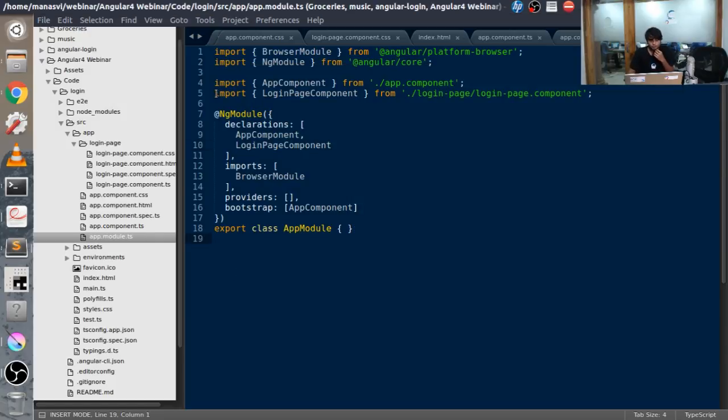Anyway, so we have this line right here, import login page component from the path, and then it was added in this ng module decorator inside a property called declarations. Once you do it, this component is available to your app.